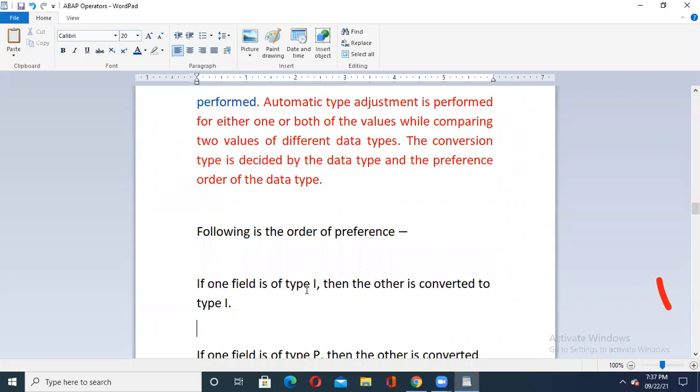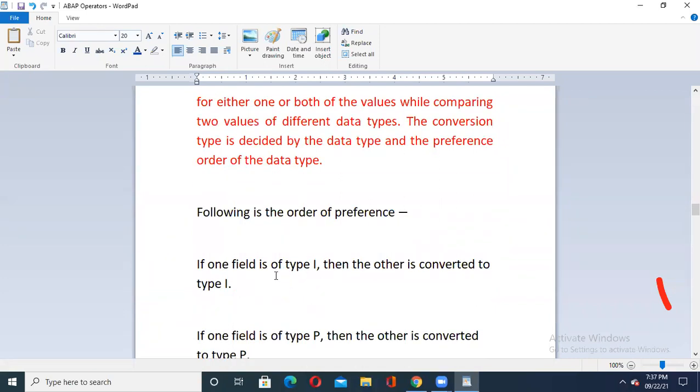Please remember how this automatic conversion happens. There is a preference order of the data types. What is this order of preference? If one field is of type I, meaning integer, then the other is also converted to integer. Suppose my first value is 10 and the second value is 15.25, then the second will consider only its integer component, not its fractional or floating component. So 10 will be compared with 15, not with 15.25.